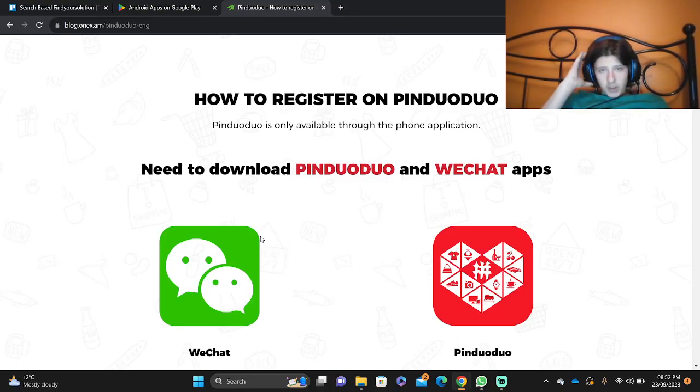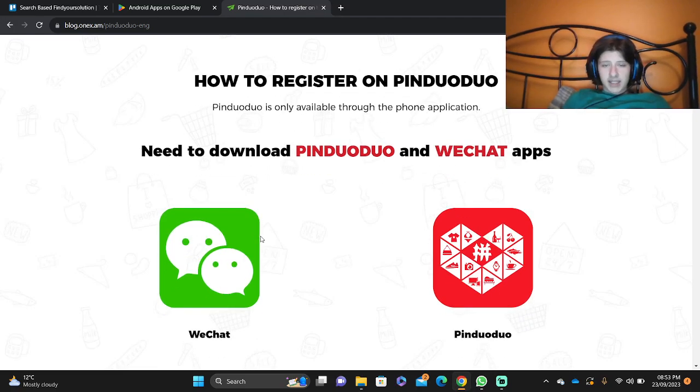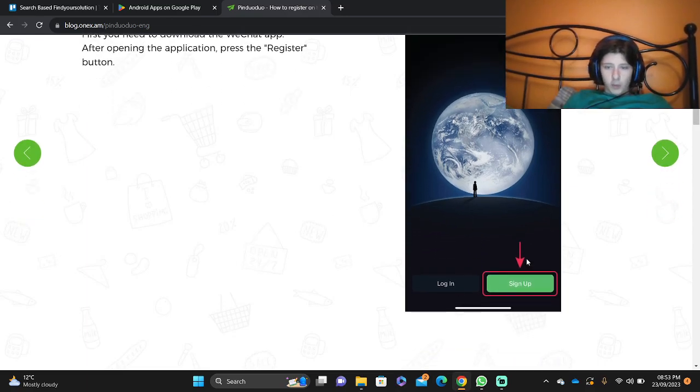In this video we're going to show you how you can register and make an account on Pinduoduo. And in this video at the end you're going to understand how to use Pinduoduo and how to make an account. Now first one is download the WeChat app, and after opening the application press the register button, which is right here.